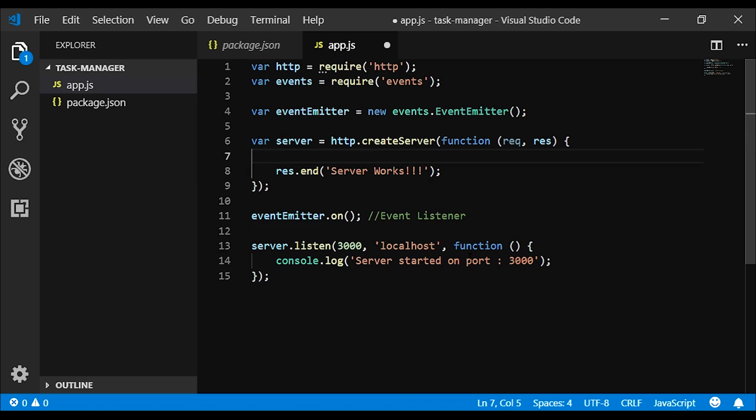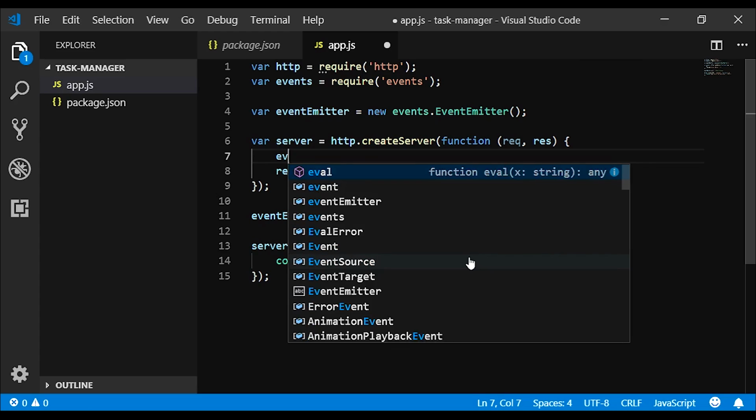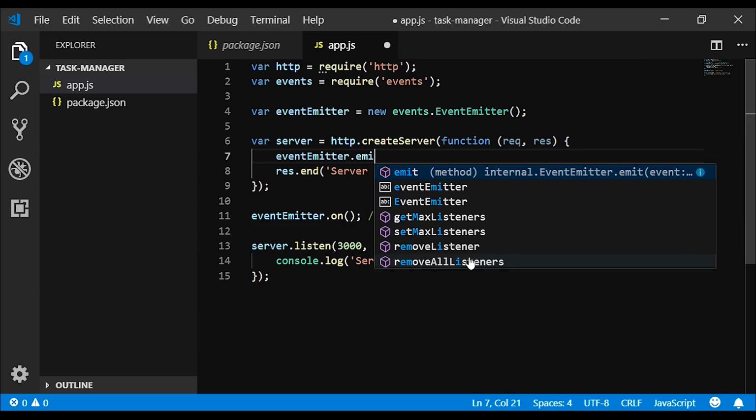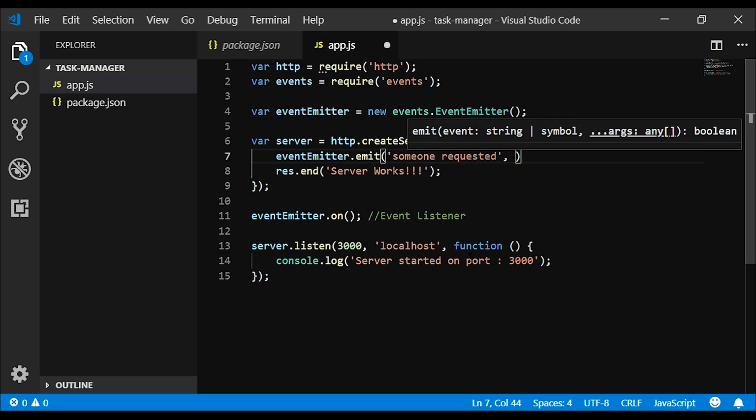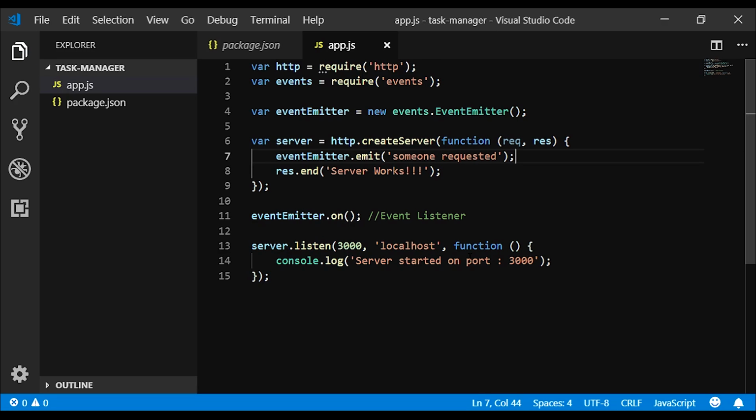So let's see. In this particular case, I'll go for event emitter.emit, and I can name the event anything. The event that I'm trying to emit is basically someone has requested to the server. So what I would say is on request, maybe just someone. I can name it anything. That's why I'm naming it a very bizarre name. So someone requested, that is an event name. And if I want, I can pass in some data as well. But as of now, I'll just keep it this way. I'll just emit someone requested.